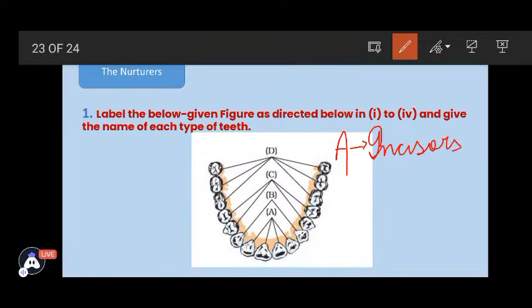If I talk about B, which type of teeth are the B ones? Hurry up, you could comment it in the chat box, all the 4 together, that A, B, C, and D. Okay, very good. Many of you have answered correctly. A are the incisors. Very good, followed by B. B are the canines. These are the sharp ones responsible for tearing.